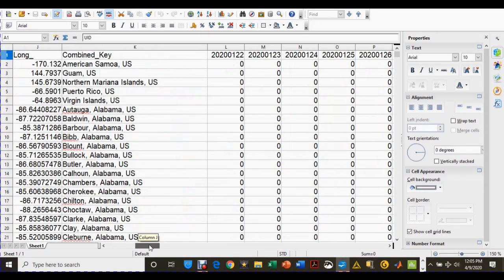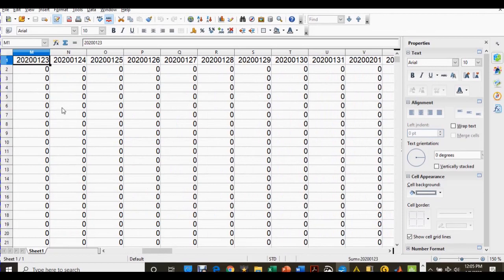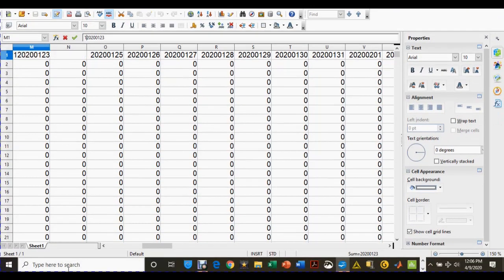You got lat, long, combined key. You got a lot of different areas. Now, when you get this, it's not going to look like this. So just to let you know, the date is not going to look like this. It's going to be something like 1/22/2020, something like that. Okay? So that's the way it's going to look.